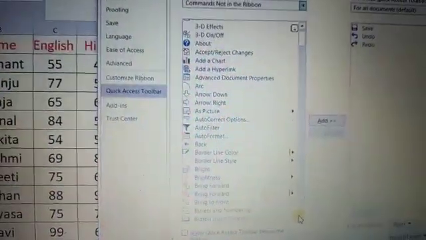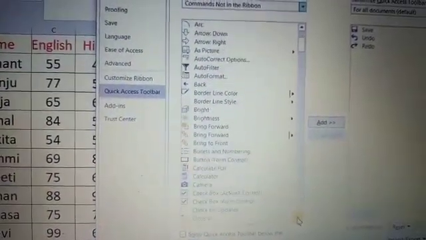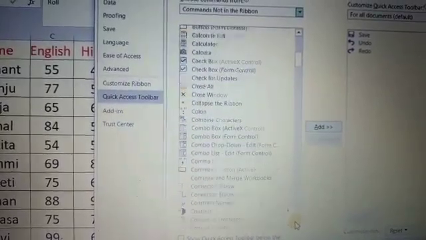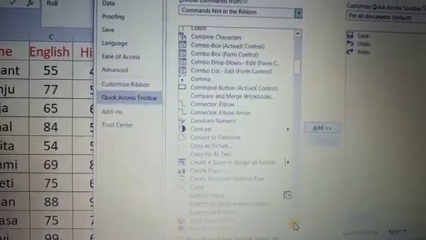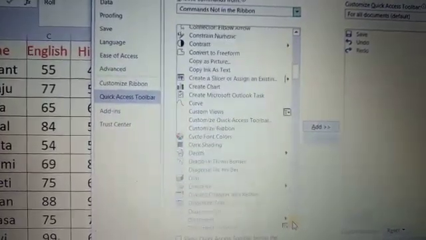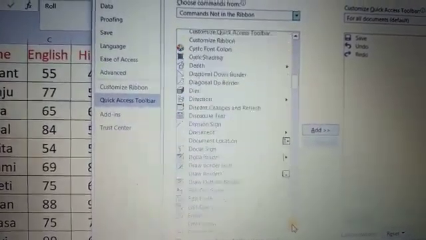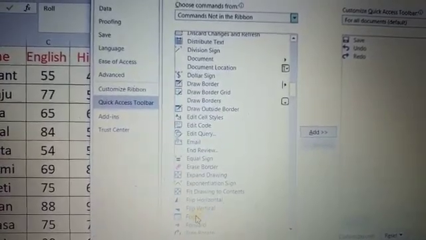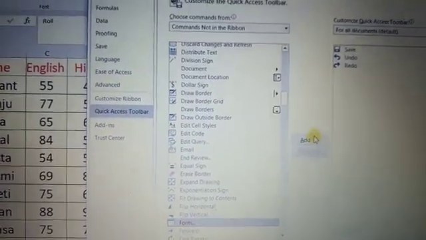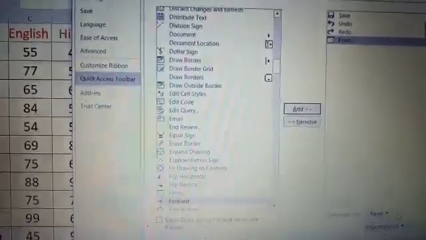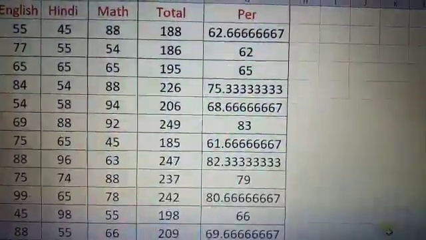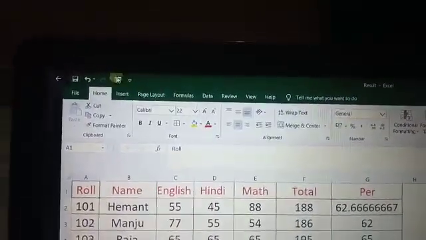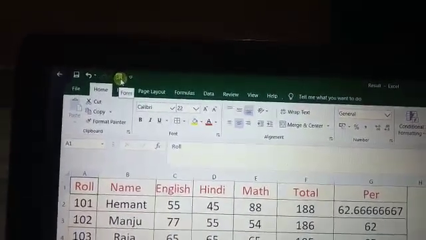I move the scroll bar further in alphabetical order. All the options are there, and there is also the Form element. Yes, this one is the Form. Again, by clicking on Add and then clicking on the OK button, you find the Form element added here. It is the Form element, and how does it work?